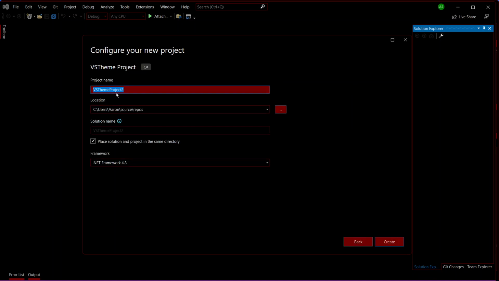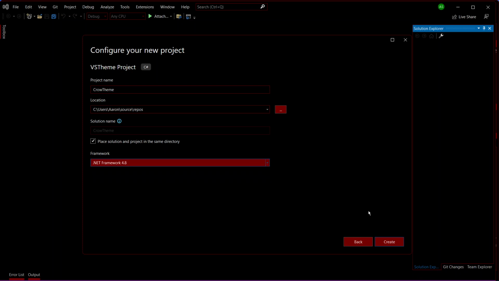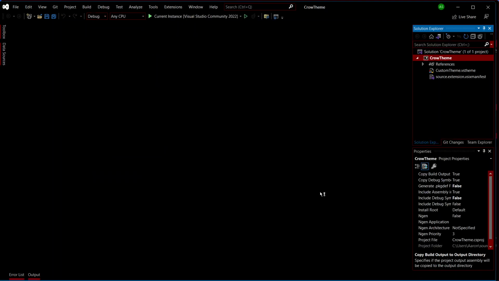There's my VS theme project. I'm going to call it Crow Theme, and the framework 4.8. I don't know what this actually affects. I just chose the newest version. We'll create that.